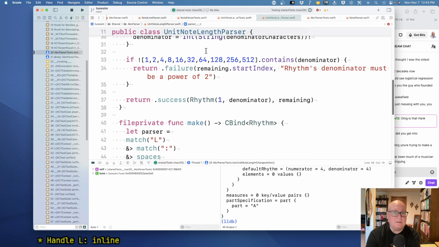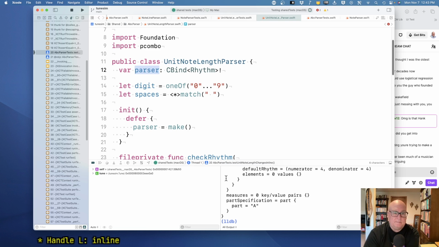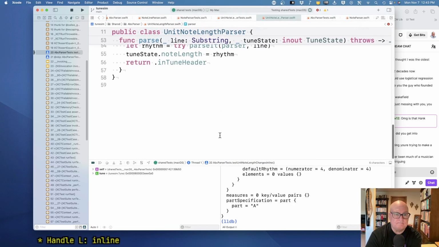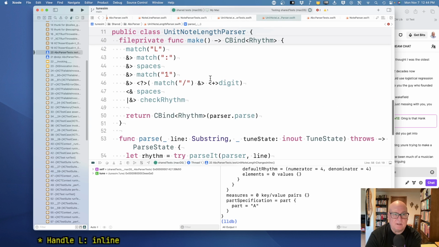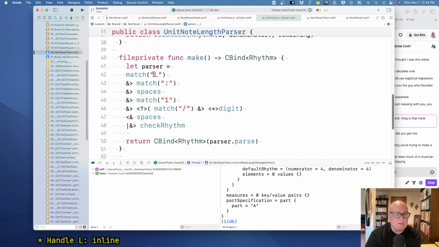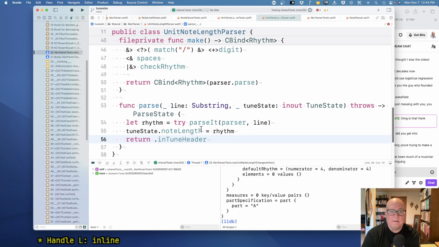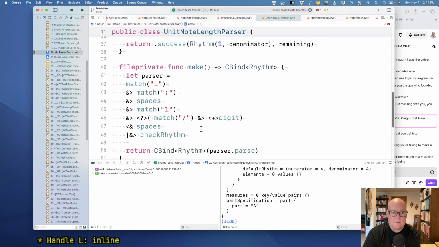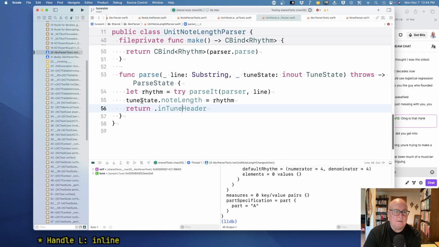Okay, we don't have this parser handy. I'm starting to wonder more and more if maintaining that tune header state is the right way to go about this. But this part is the part we care about. L colon, spaces, match 1 / this, spaces, and gives us something. Check rhythm. No, it doesn't affect note tune state.